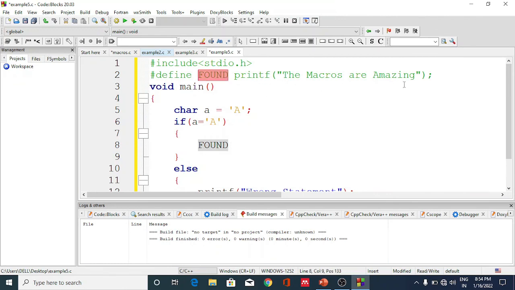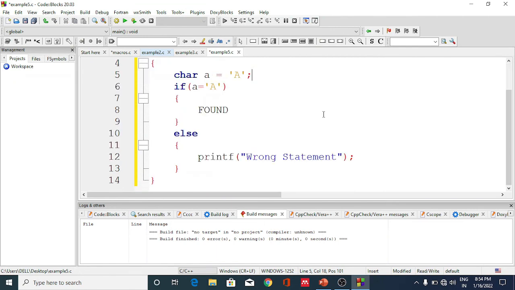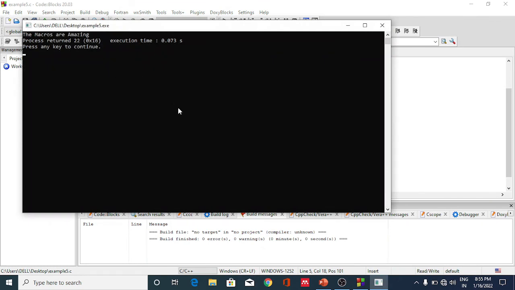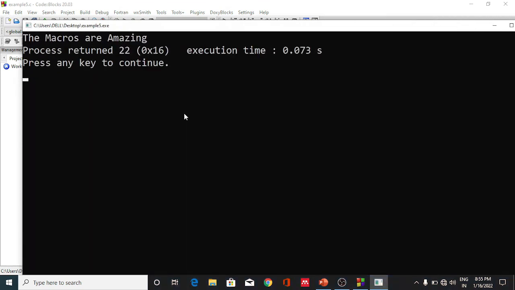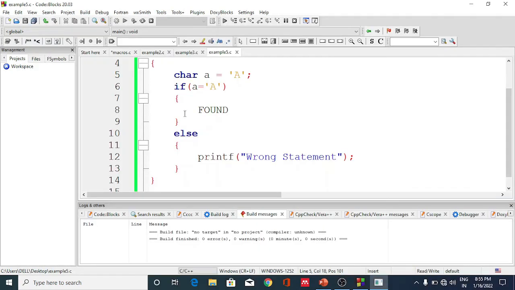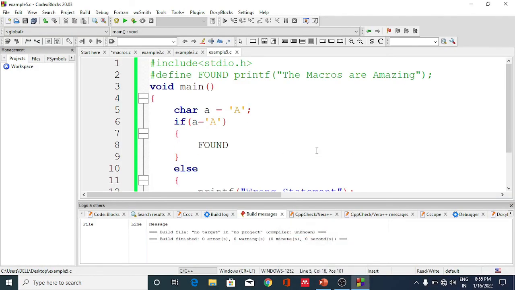The macros are amazing. Now we are going to compile this program. Just click on the save button and then build and run. So you can see that it is printing the macros are amazing. So we have learned how we can define the macros, what macro expansion is, and what a preprocessor directive is here.